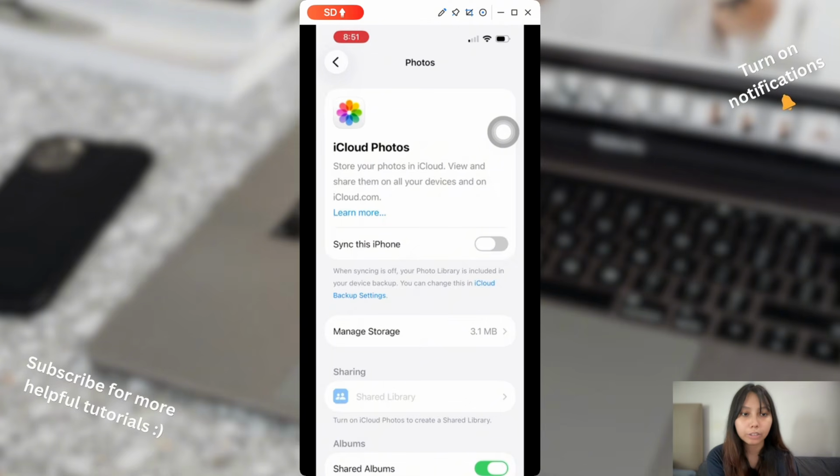You need to turn it on, because if you turn it on, all your photos will be synced to this iPhone, and your photos will be available to see in your iCloud photos as well. So what you have to do is just turn on Sync this iPhone.